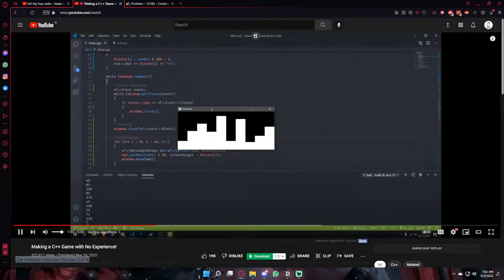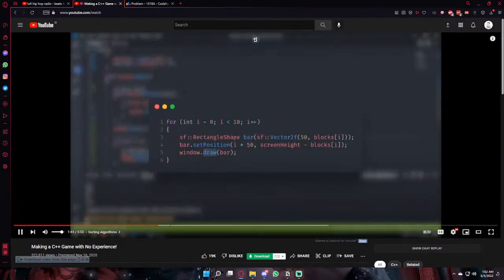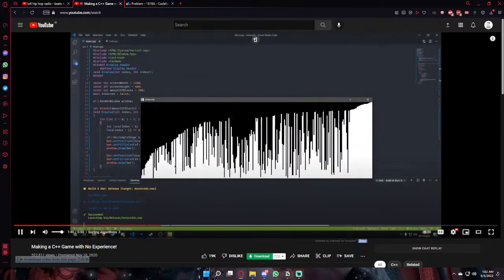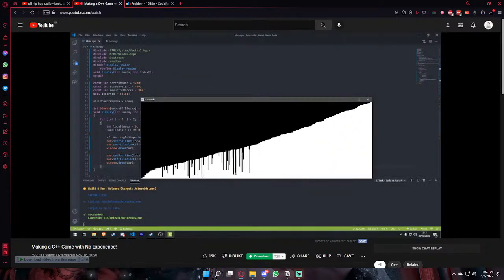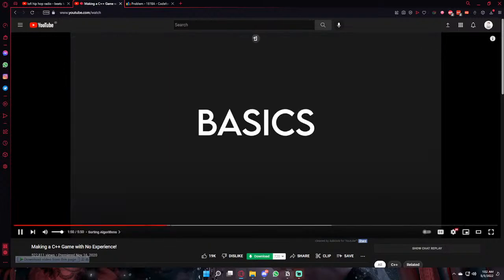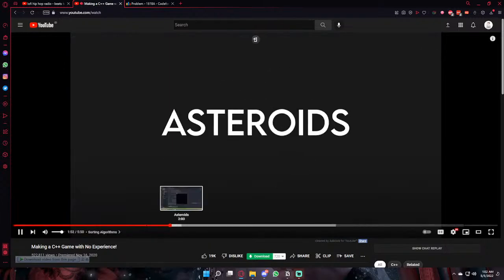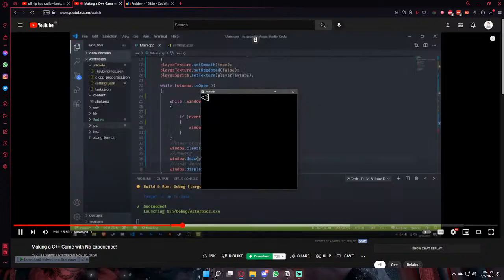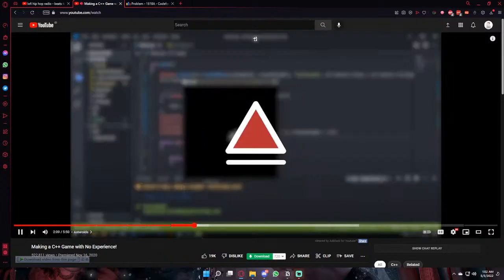Then I got some blocks to display using this little snippet of code, and soon enough we got the bubble sort working, however inefficient it may be. At this point I'd learned the basics of the library and I was pretty confident that I could move on to Asteroids. Next I encountered the first problem. Asteroids have their 0, 0 coordinate.